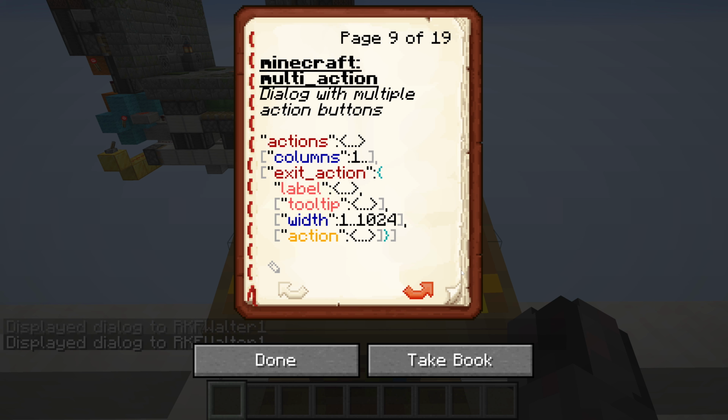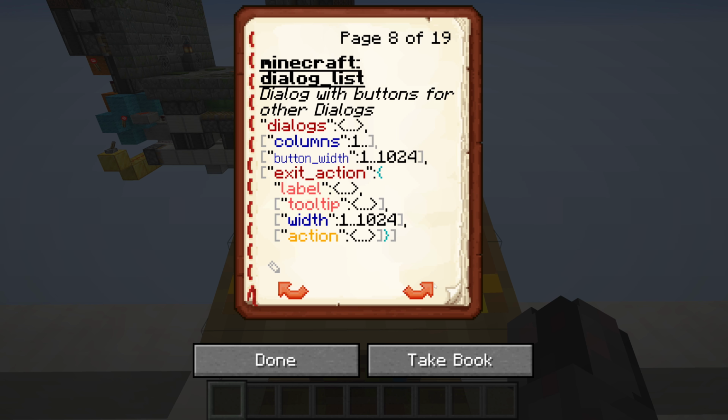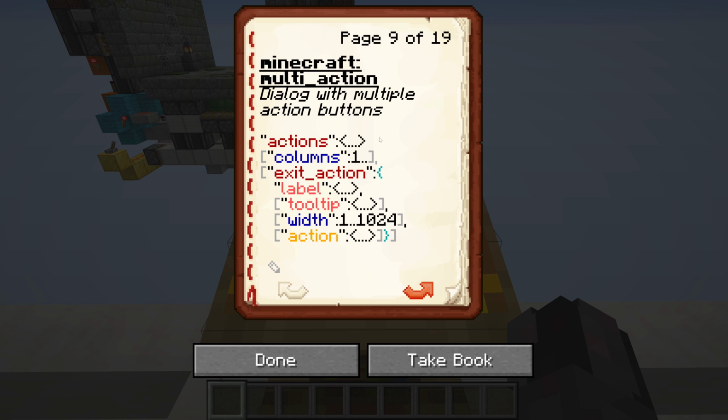And that brings me to the last and most interesting one, I guess, and that is multi-action. With this dialog, you can have as many buttons as you want. You can have just 1 button or, well, a lot of buttons. The structure is again very similar to before. We don't have a button width since basically each of those actions has its own width. So we have, let's start at the bottom. Again, optionally our exit action. If this is not available or not set, then we don't have a button at the very bottom.